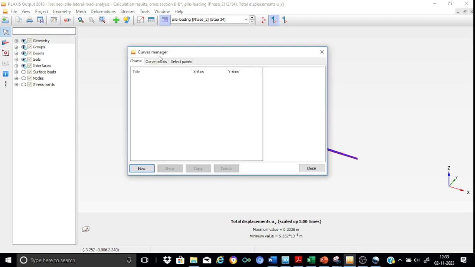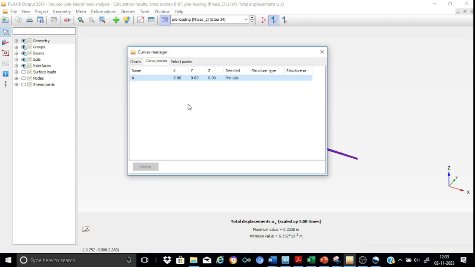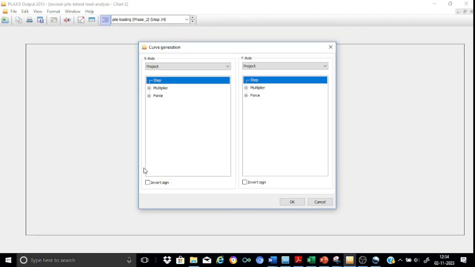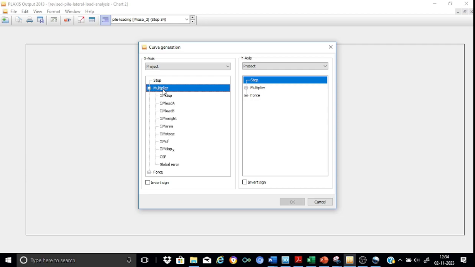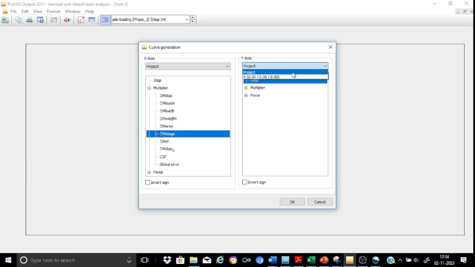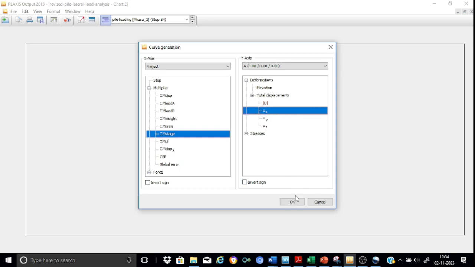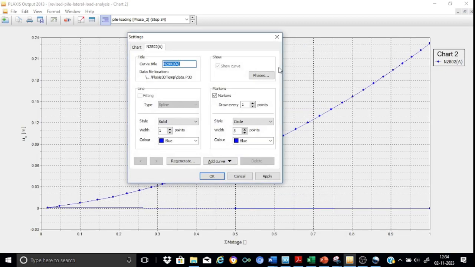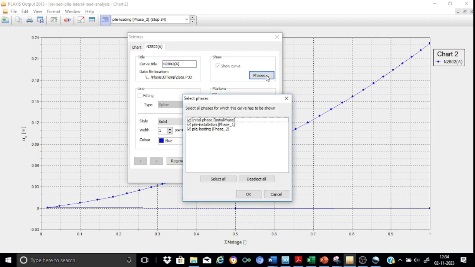These are the points that we want to monitor the response to the origin. Let us go for the charts. We'll have a new chart. In the x-axis, we'll choose a multiplier, the sigma M stage, and we'll choose the monitoring point. In the deformation, we'll choose it as the UX. That's okay. Here you can just double click it, and you can choose the phase.